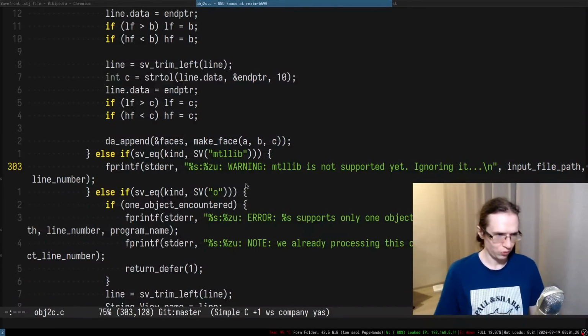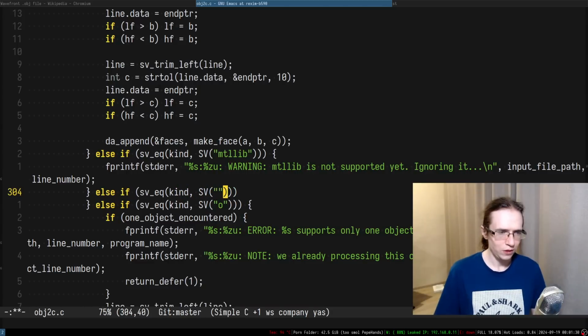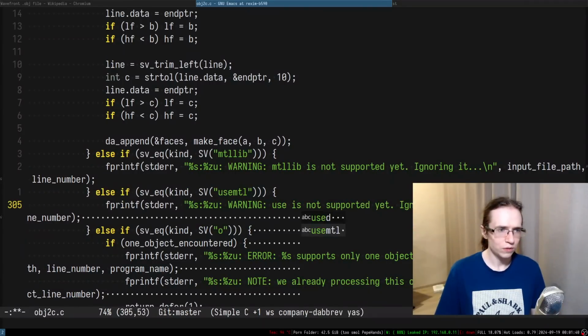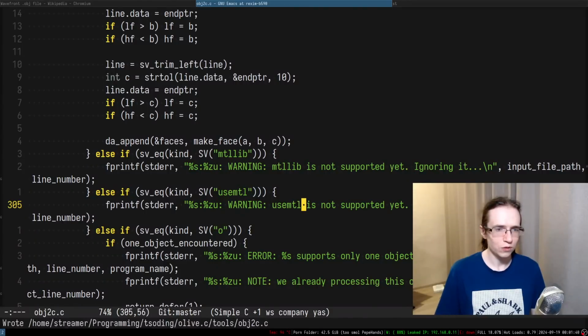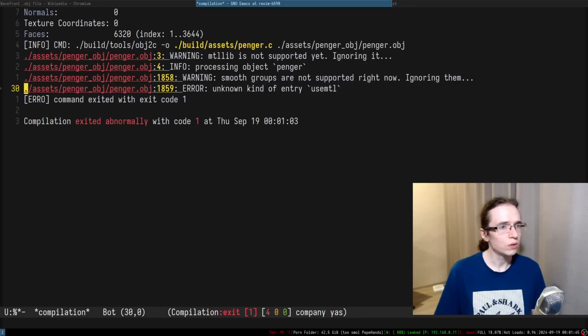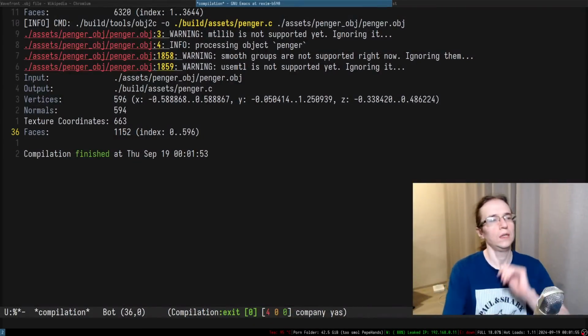So here's the MTL. So I'm going to put something like this in here. If, maybe I'm going to put space in here. I usually put space between if and open paren. So can use MTL material. So use MTL is not supported yet. Ignoring it. All right. And then I'm gonna rebuild the tools. Let's go. Assets. Cool. Nice.